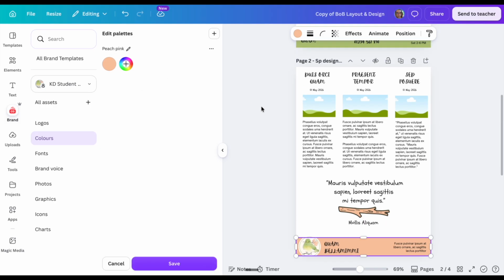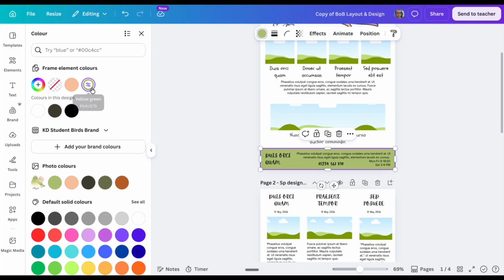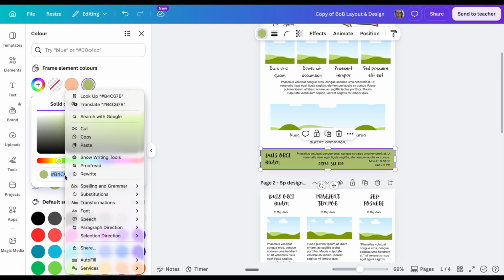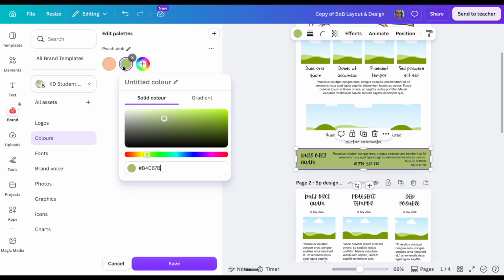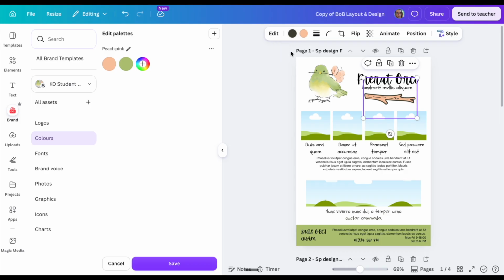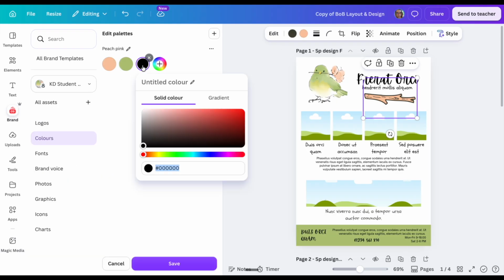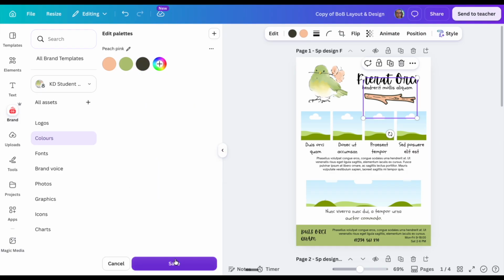Let's add the second color. My second color is this green, and if I press on the box, I will be able to see the color here. Select it, copy the code, paste the code like this, give it a name, and my second color has been added. For my twig, I have this dark grey brown, so I'm going to copy its code, add it here as dark grey brown, paste the code, and press Save.